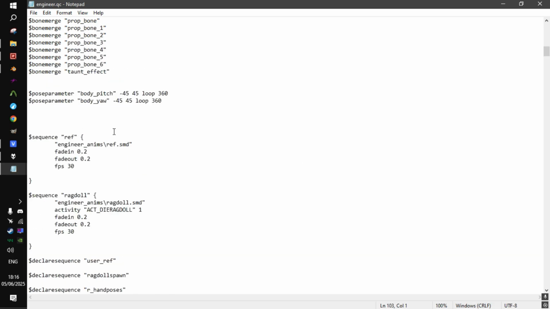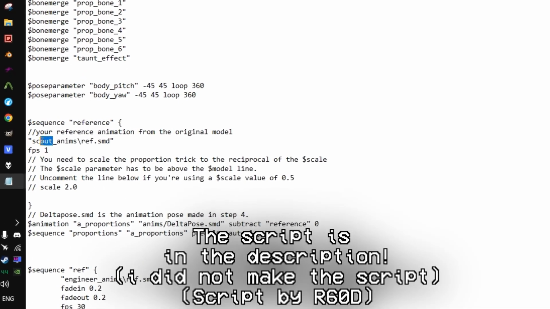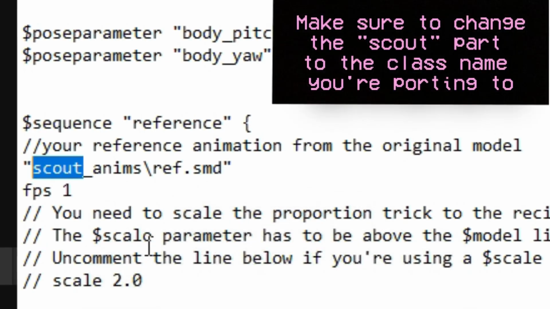Before the sequence section, add this script. This is the script that will apply our Deltapose on the TF2 animations and will scale them appropriately to fit our model.